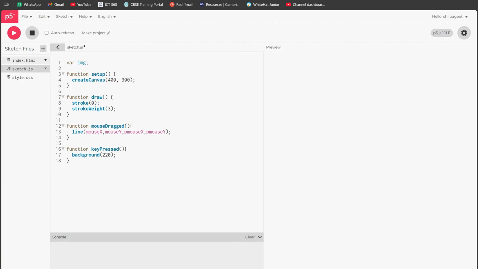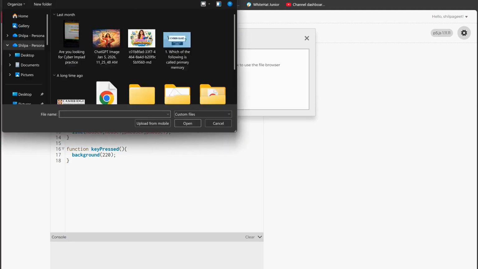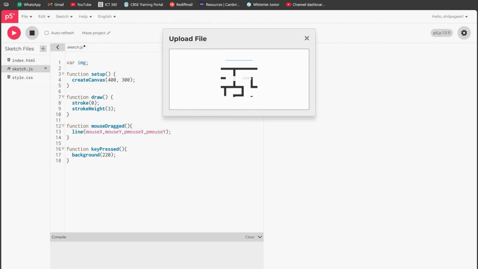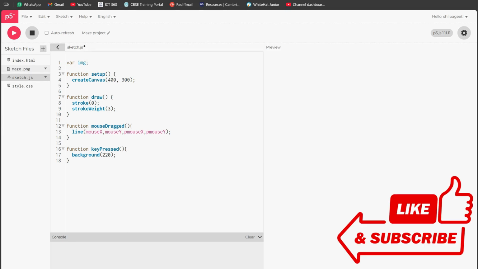I will click on this arrow, click on the plus sign of sketch files and hit the upload file option. Now it gives me two options. Either I can drop the file here by dragging the file, or I can click on the file browser, go to my downloads, find this maze image, and click on open. It will take a few seconds for the image to get uploaded. As soon as it is uploaded, you can close this box and you can see the image here. Keep the image name simple because we are going to use this name in our code.